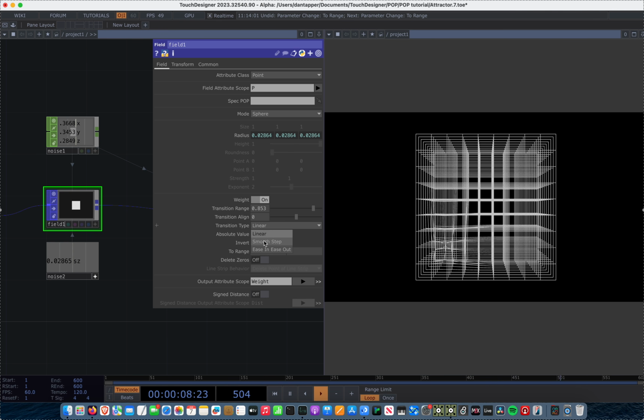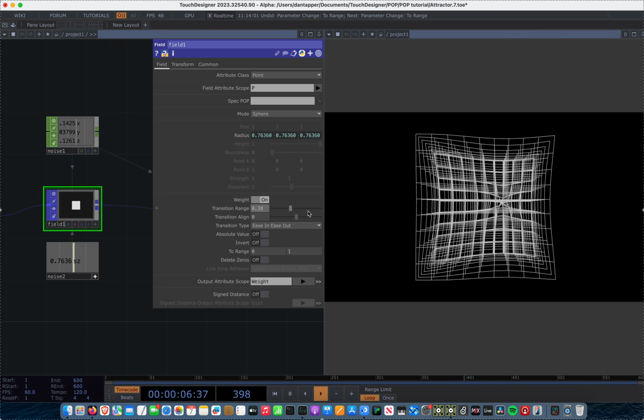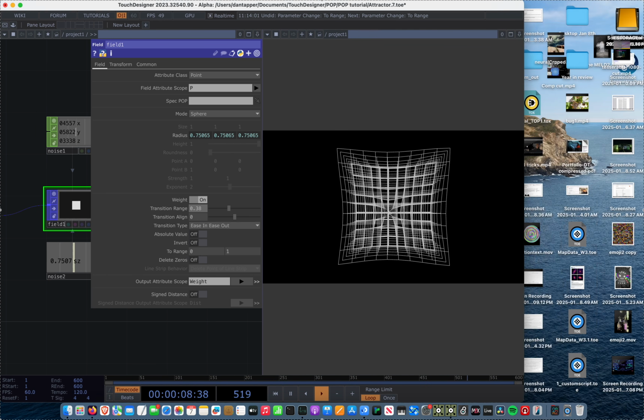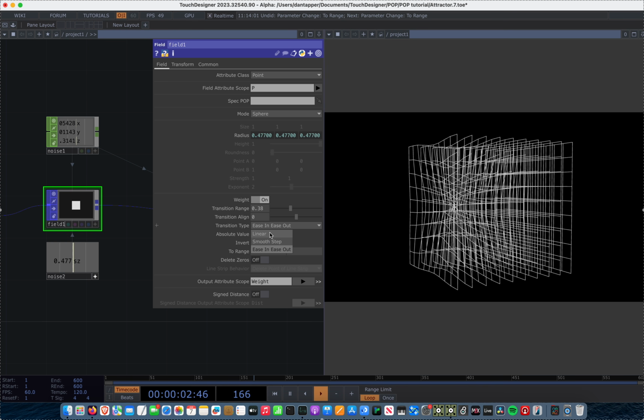You also have these options of different types. So you could have a linear type or a smooth step or an ease in and ease out. These are all going to give you slightly different ways of playing with that attractor, which I think is super cool. I'm just going to stick with linear.